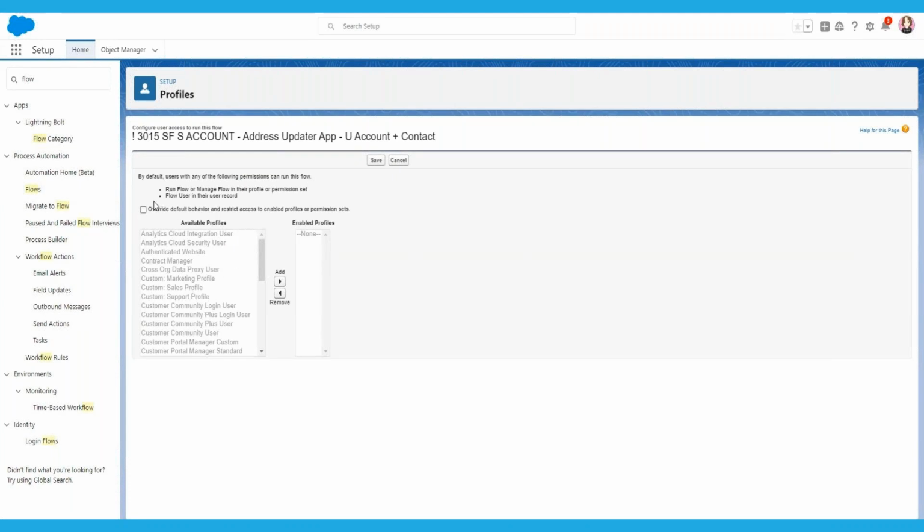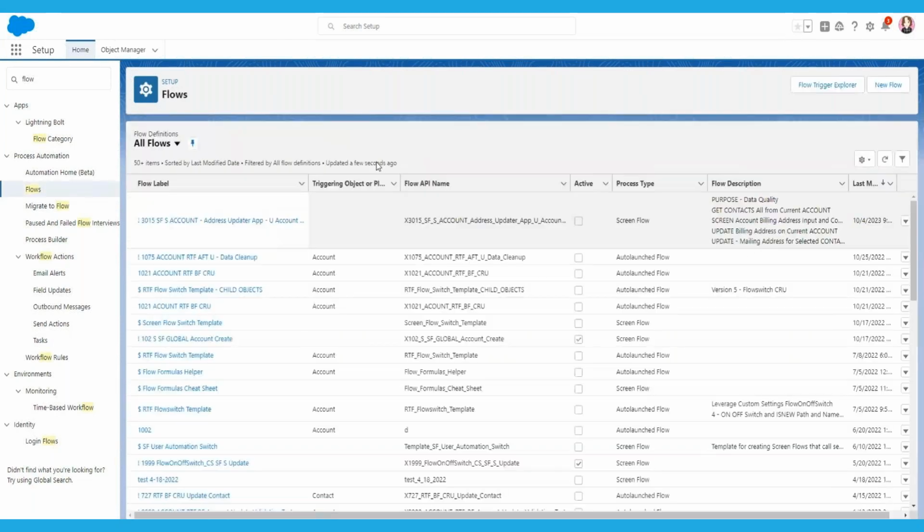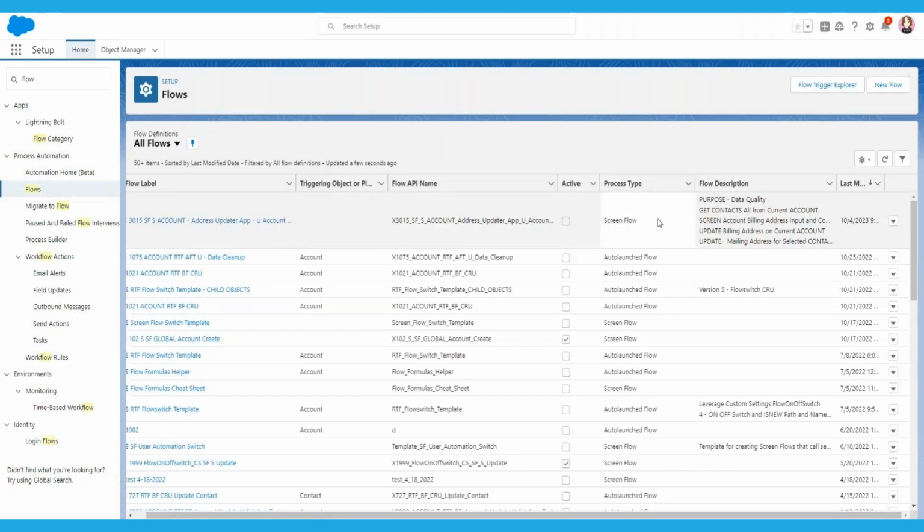Default is everyone can see everything. Now, they might get to the flow and have an error because they don't have access to that object, but it still doesn't restrict them from seeing the flow sometimes. So what you want to do is override. And this has an option to choose what profiles you want access. I do not recommend that because Salesforce is moving away from profiles and onto permission sets. So we are going to set the default, and now we're going to set and create a permission set.